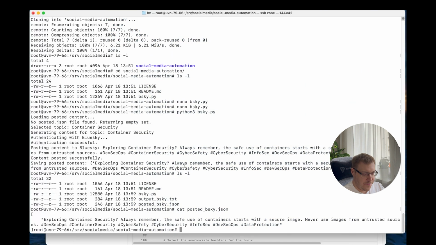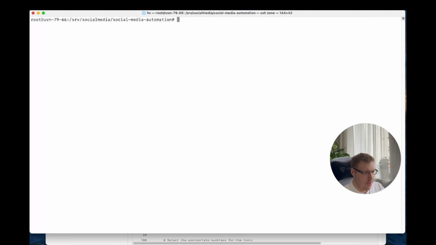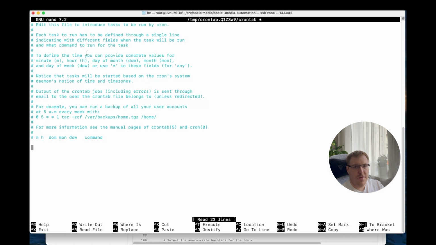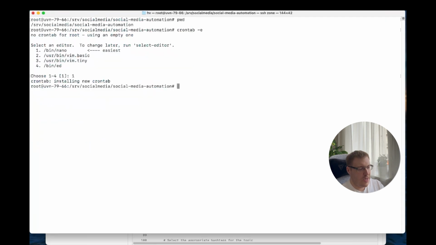Of course, if we want it to work automatically, let me do clear. If we want it to work automatically, then we can also do it like so. Let's go to the crontab. I will use nano. Let's say we want it to run automatically every 30 minutes, then we can do it like so. Forgot to add python3. Same, we can do it like so, save it, and every 30 minutes it will automatically generate a message and publish it on the BSKY platform.